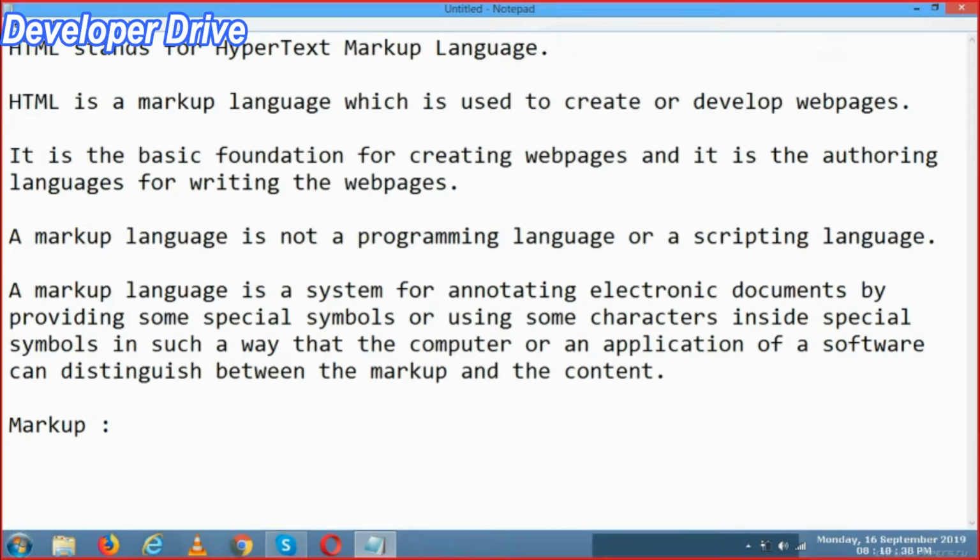So that is nothing but marking up the document. We are marking up the notes. We are giving some special instructions to ourselves, saying that these points in the notes are important, so that we can read them while doing the revision during the examinations. That is what we call a markup: highlighting some part of the content.